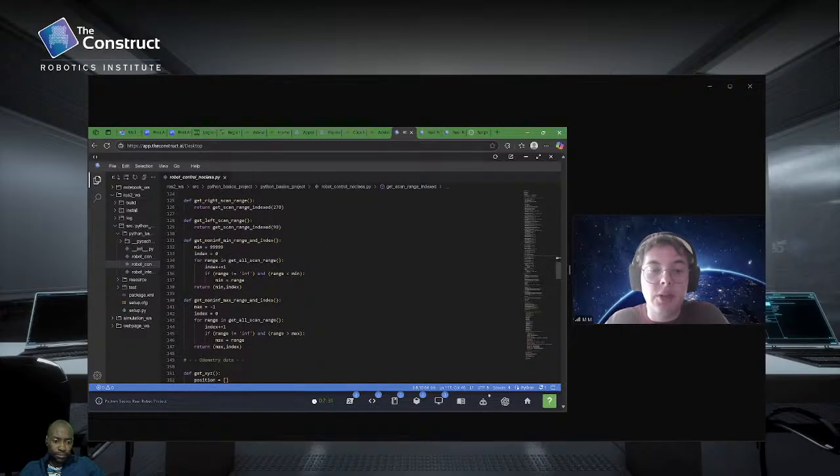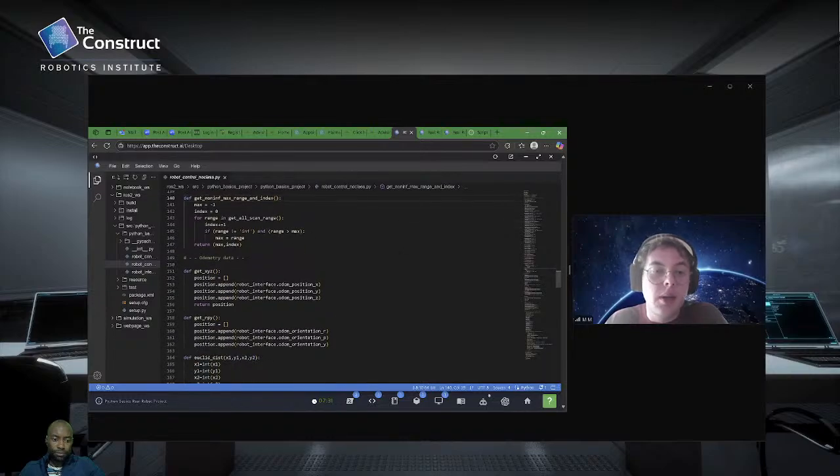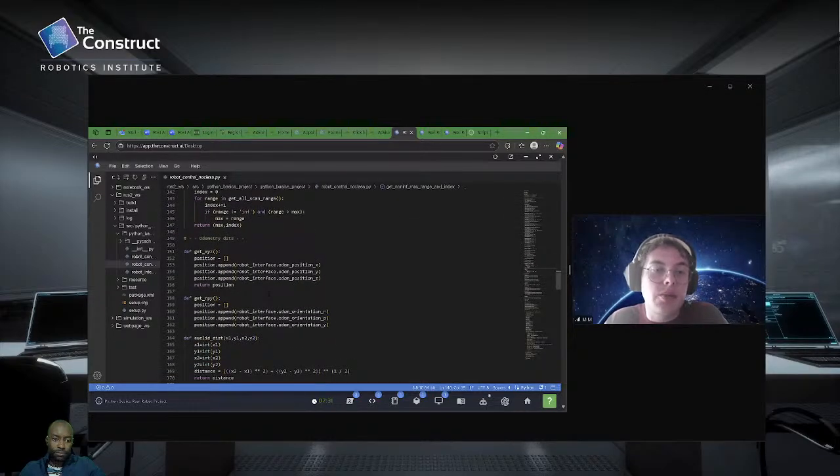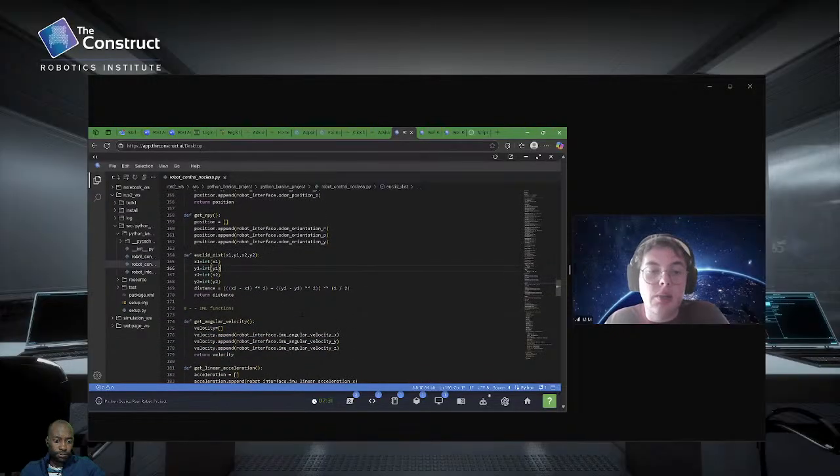There's a couple functions that max and min ranges not equal to infinity, which are also somewhat helpful, depending on the situation. Here we have geometry data, which is returned as a list. Wheel pitch and yaw, which is also returned as a list. Here we have the distance formula, which I use to calculate the distance the robot has traveled.